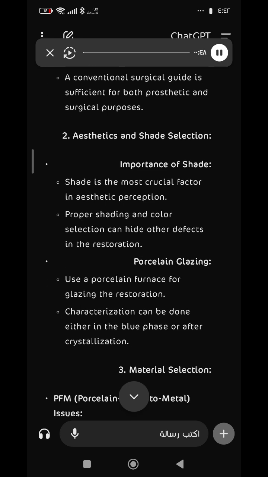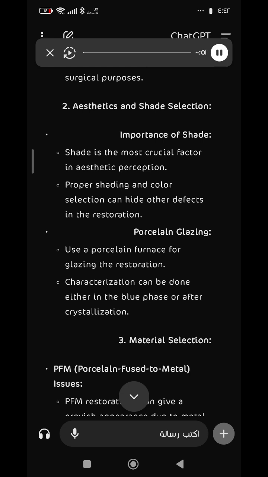2. Aesthetics and shade selection. Importance of shade. Shade is the most crucial factor in aesthetic perception. Proper shading and color selection can hide other defects in the restoration.